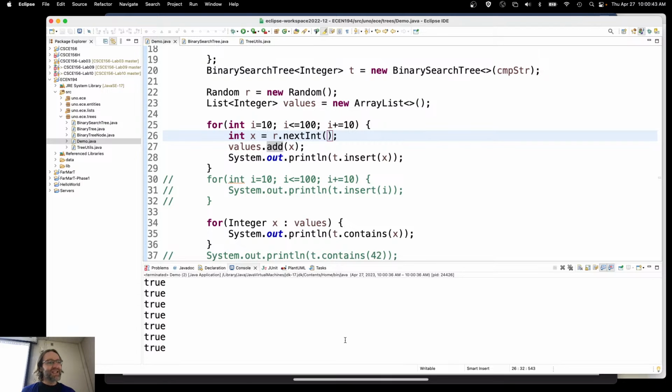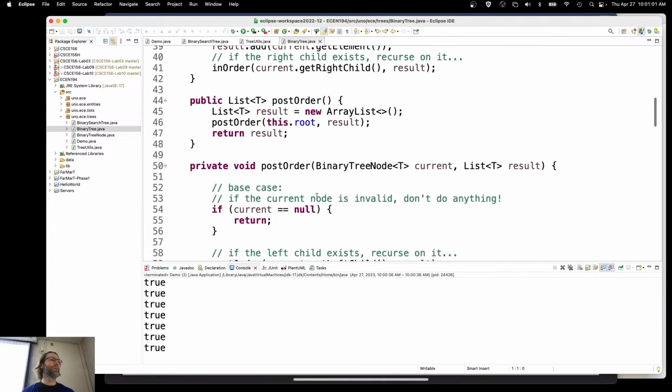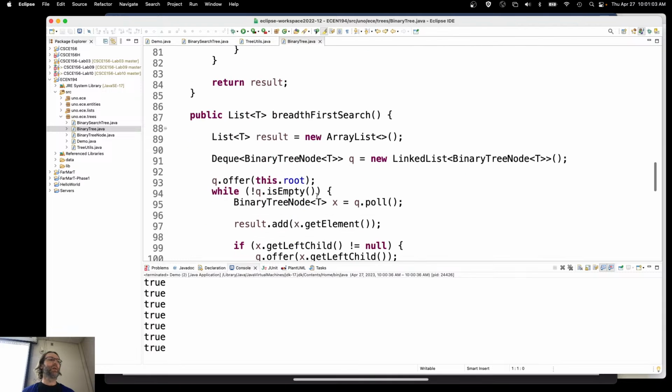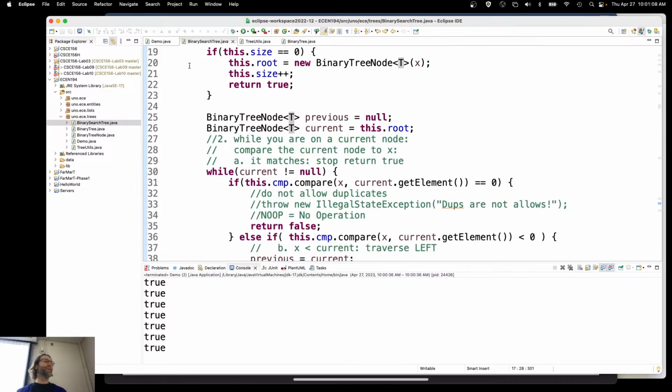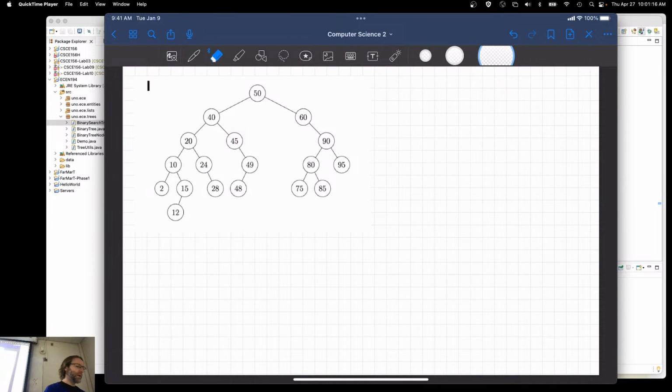All right. There's going to be a better way of doing this: printing it out. And so how would you print this out? I have in order, post order, pre-order, breadth first search, right? So which one do you want? Let's look at this tree and repeat our pre-order, in-order, post-order traversals here.